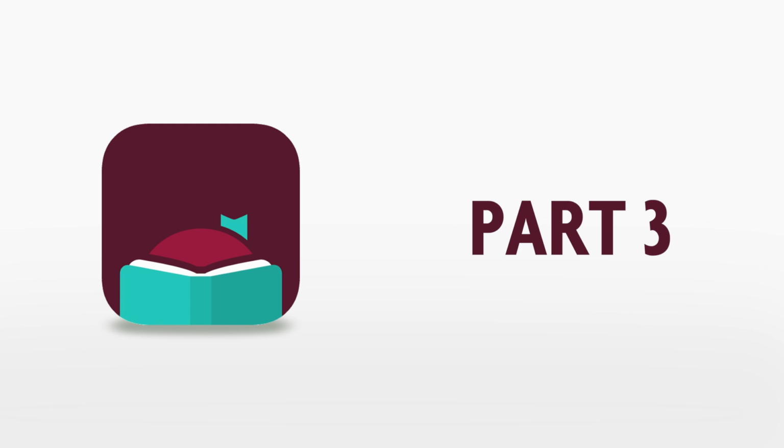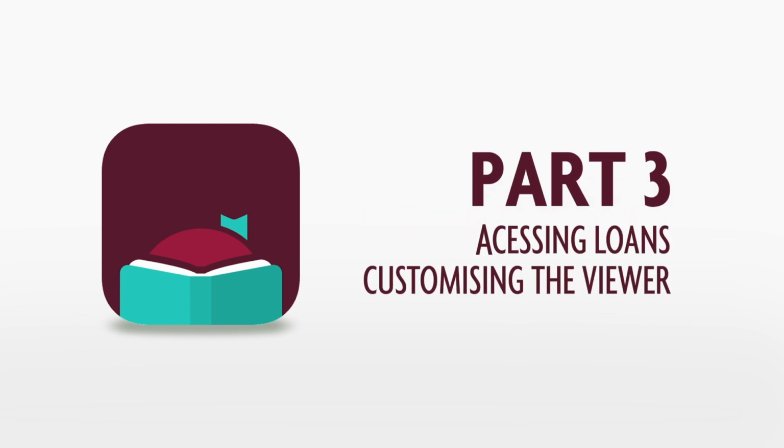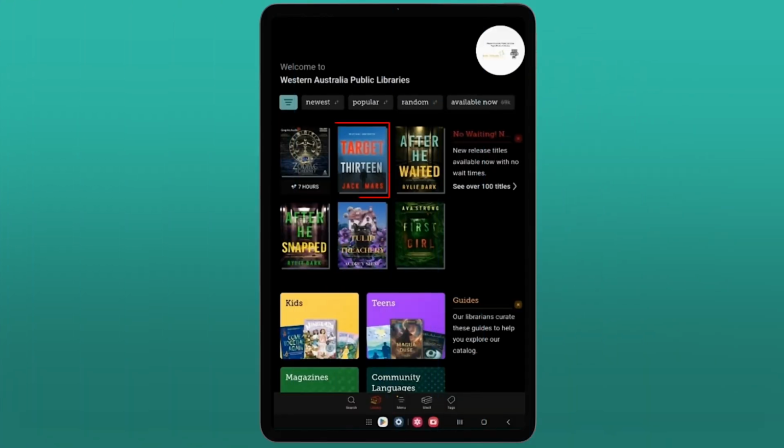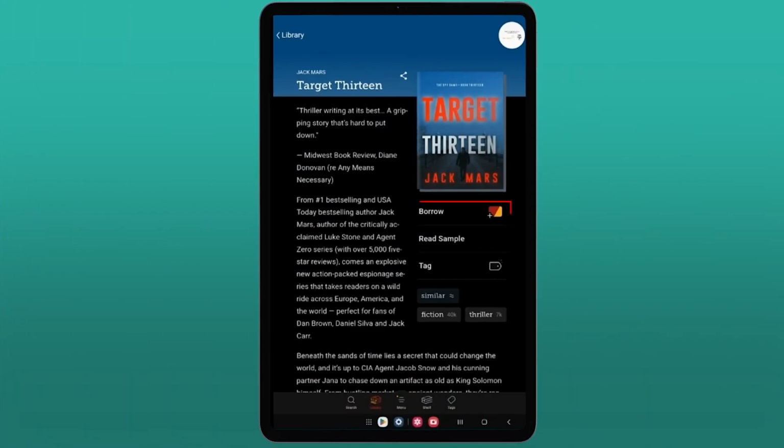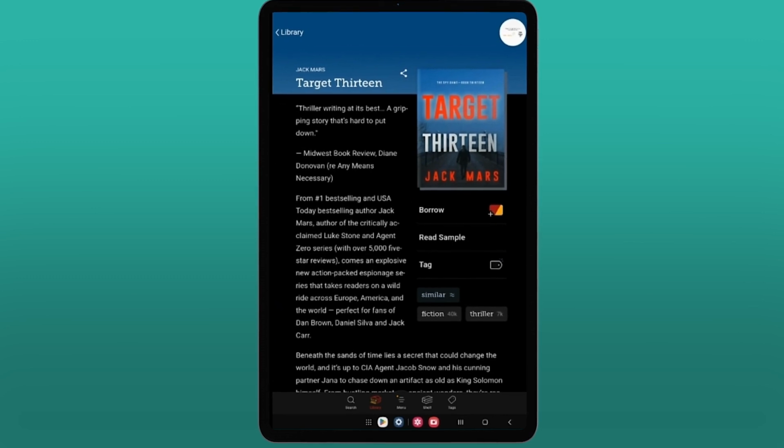Welcome to part 3 of our series on using the Libby app. In this video, we will walk through the process of accessing your loans and also customizing the viewer to your preferred settings. To borrow a title, you start by tapping on the cover and then tapping Borrow found underneath the cover on the next screen.